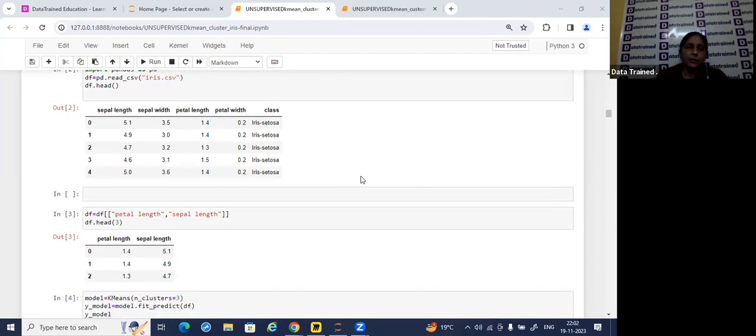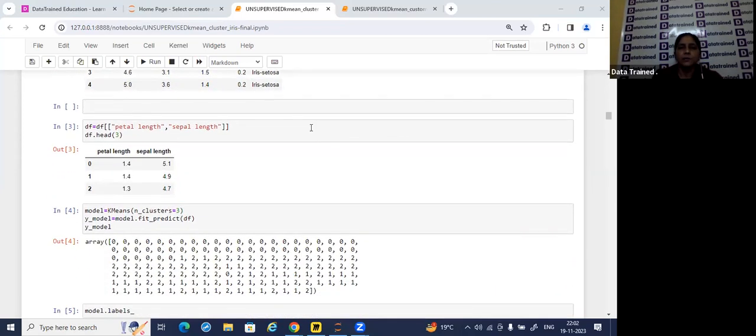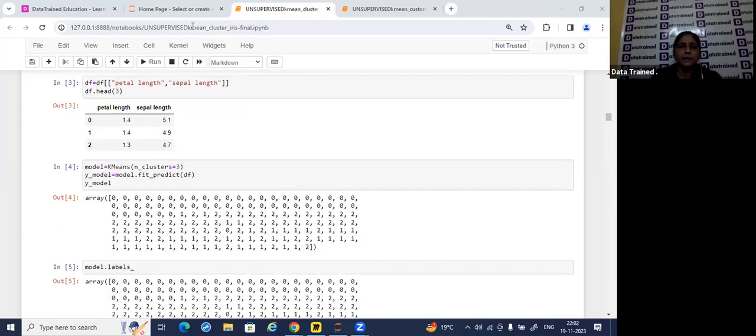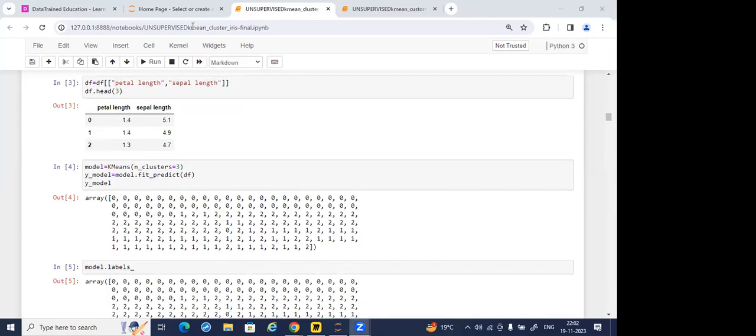And here I'm taking only 2 columns currently: petal length and sepal length. Here I'm just passing petal length and sepal length. So only these 2 input columns I'm passing. No Y is there, because K-means does not know any Y. So these 2 columns I had taken as input data, so only petal length and sepal length will go. That's all, nothing more than it will go.